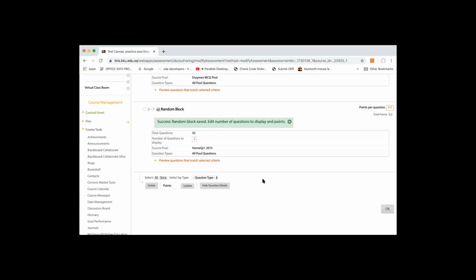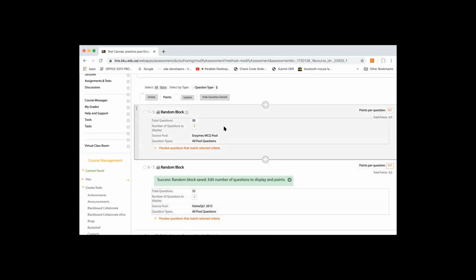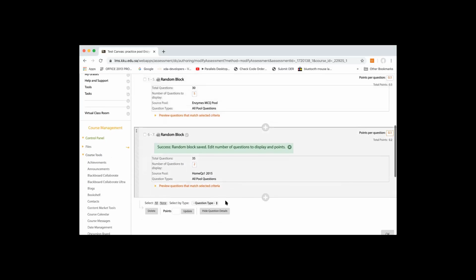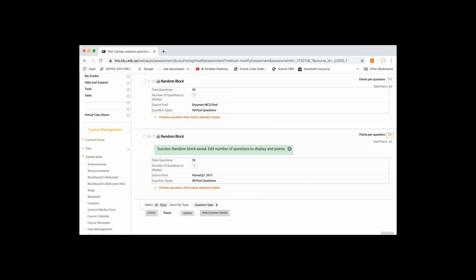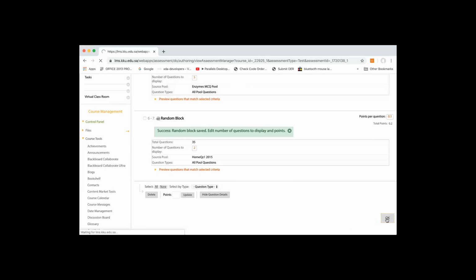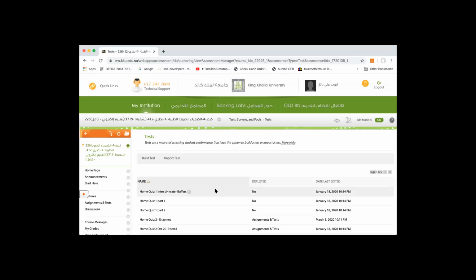Now, if we go back to the same test which we have done, you will find that there are 2 blocks. 1 to 5 will come from the enzyme pool. 6 to 7 will come from the home quiz 1 pool. Okay, so we've done that. Now let us see the actual test.